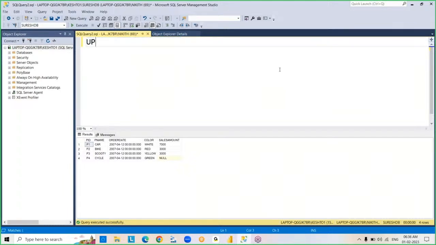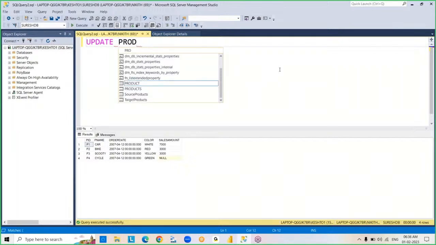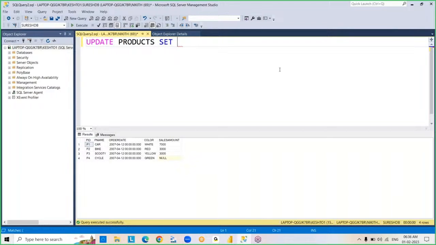Next DML command is update. Used to update or replace old data with new data. Update product set, for example, sales amount equal to 3,000. But whose sales amount do you want to update? Fine, you are going to update sales amount, that's okay. But whose sales amount do you want to update? So we are writing a condition where product ID equal to P4. See this.